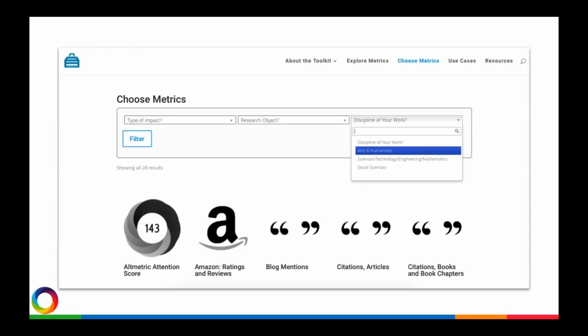We also provide a metrics selector where if you are a researcher who's interested, let's say, in crafting a narrative around the influence of a monograph that you've recently published, you're a humanist and you want to talk about the value and the impact that your recent university press published book has made. We provide an easy way to filter through some of the available metrics that are out there and that people are talking about to find those metrics that are most important to you. So you can use this metrics selector in order to filter through and maybe find some metrics that you hadn't thought of for your particular use case.